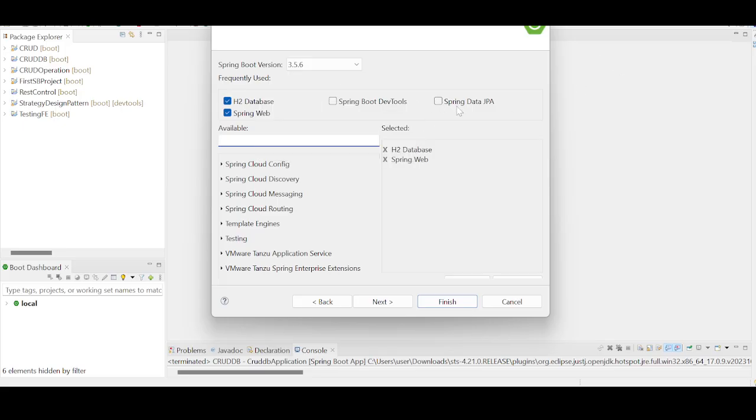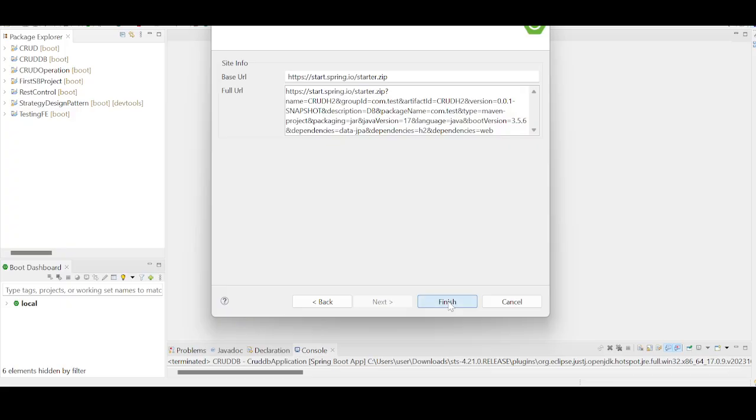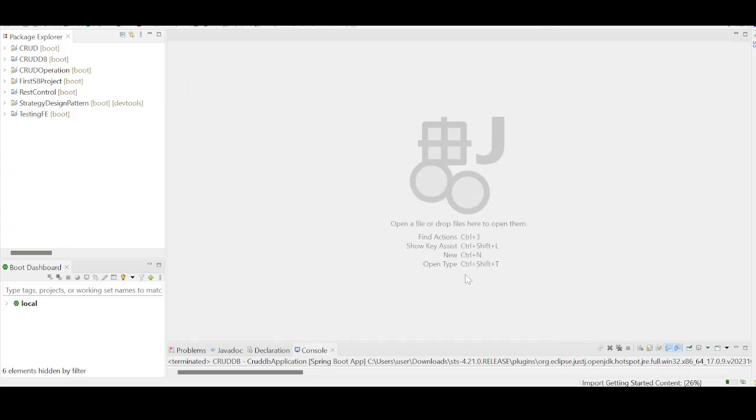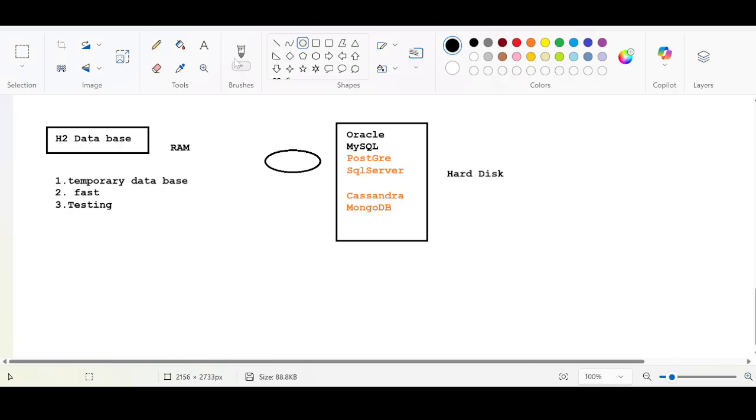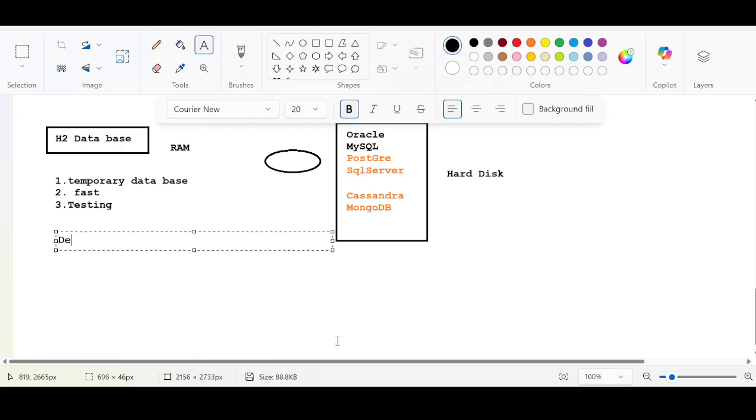And also you can add this: Spring Data JPA. I will tell you what Spring Data JPA is. Let me add that first. Spring Data JPA, okay, and finish. Okay, let us understand about Spring Data JPA. I have added some dependency. What is the dependency? Spring Data JPA. What is Spring Data JPA?